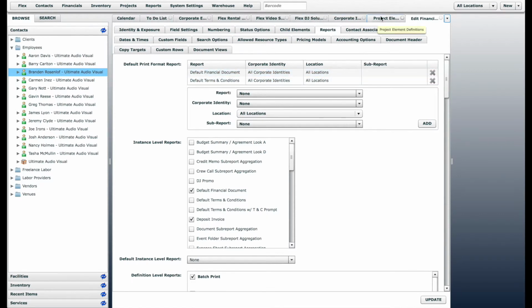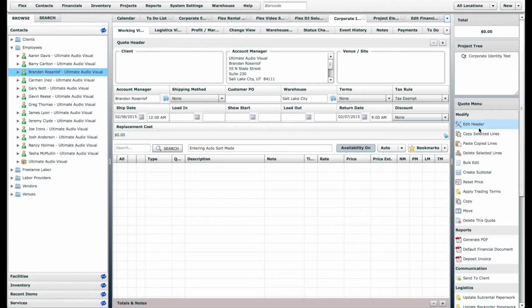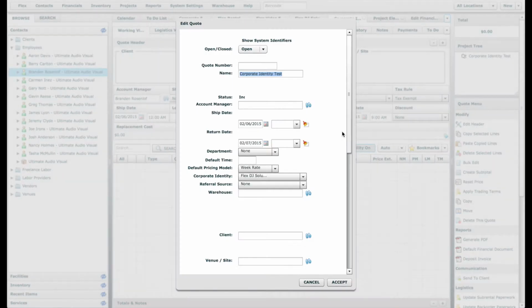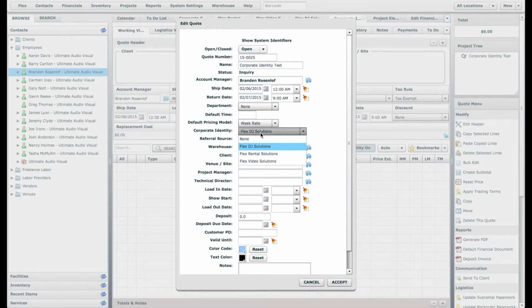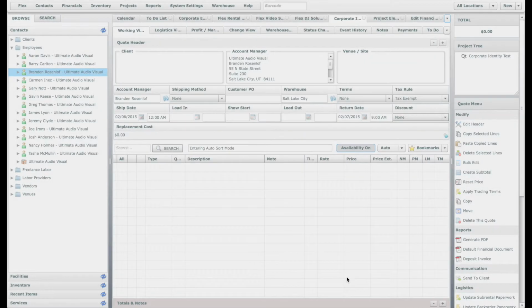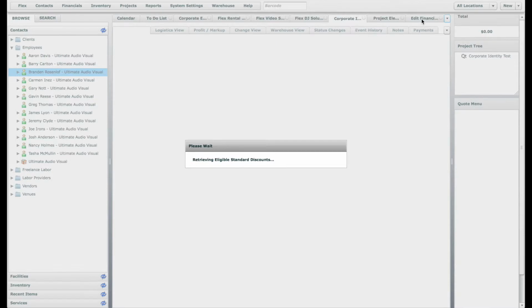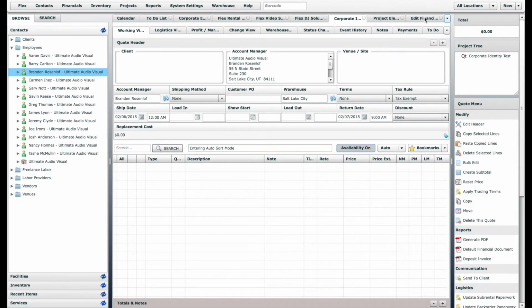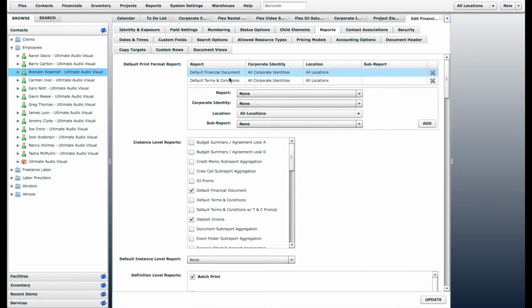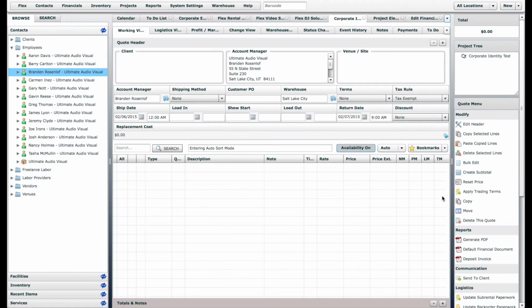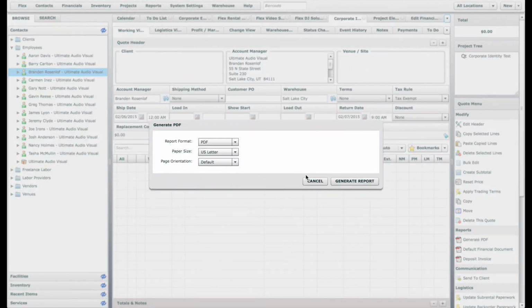So if we go back to this quote, and remember right now we are currently, let's actually start with Flex Rental Solutions. And remember, this stack of reports that I built on the Reports tab, this is what will print whenever I click Generate PDF, and this is what will send to the client whenever you hit Send to Client. So first it will print the financial document and then the terms and conditions. So I'll hit Generate PDF.